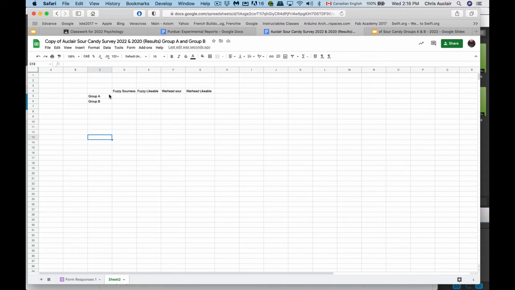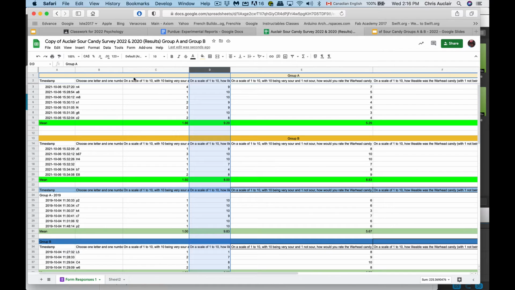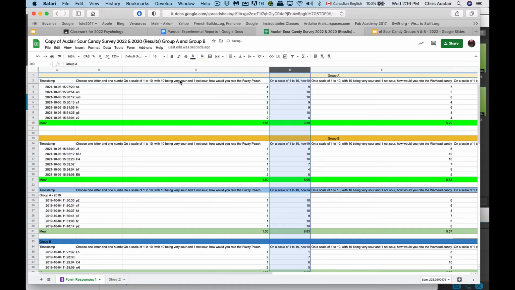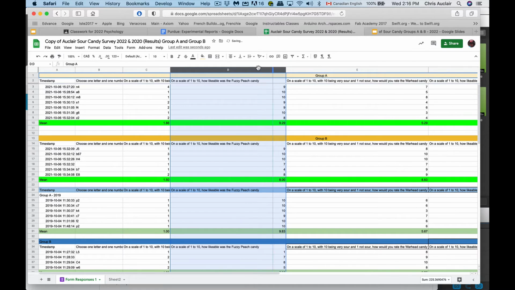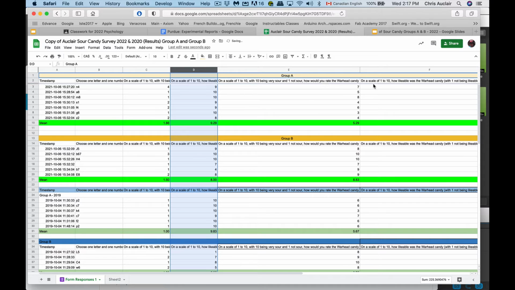Okay, so to expedite things here, I started putting in some categories, and I basically just followed the order in which the questions occurred. So if you look here for 2021, the first column or question was how sour would you rate the fuzzy peach, and the next one was how likable was the fuzzy peach, and the same thing here, how sour was the warhead, how likable was the warhead. And we have, this is group A and this is group B.